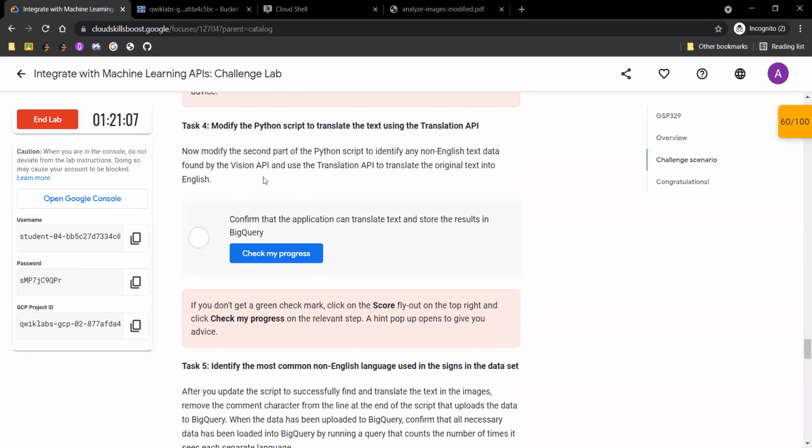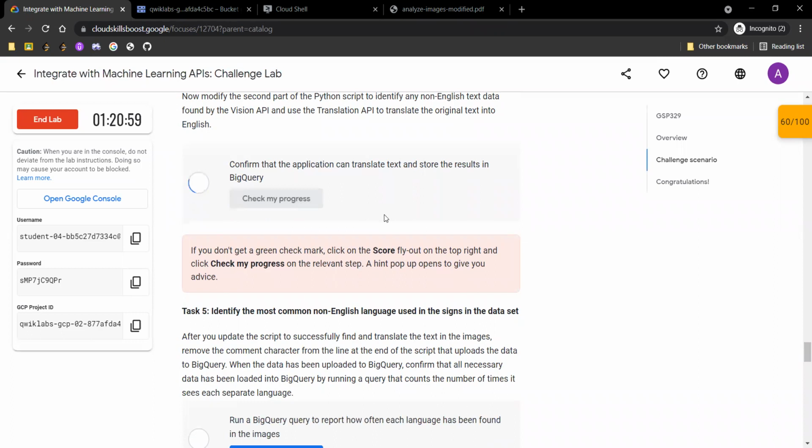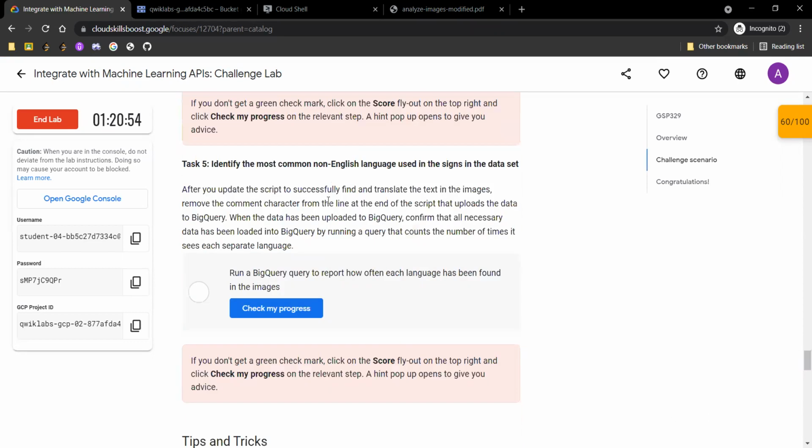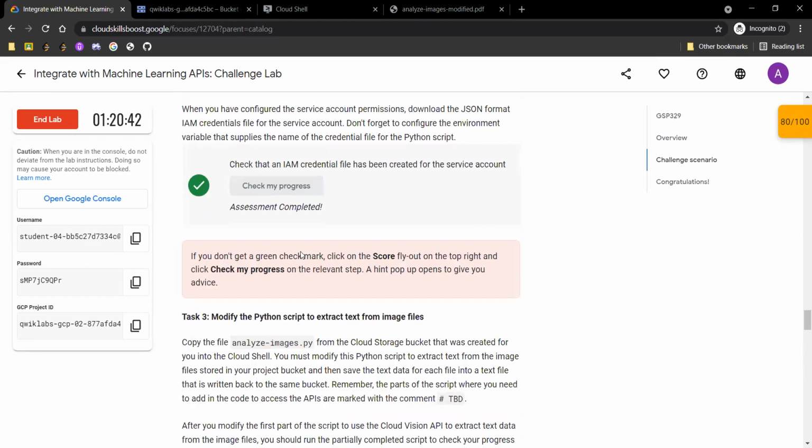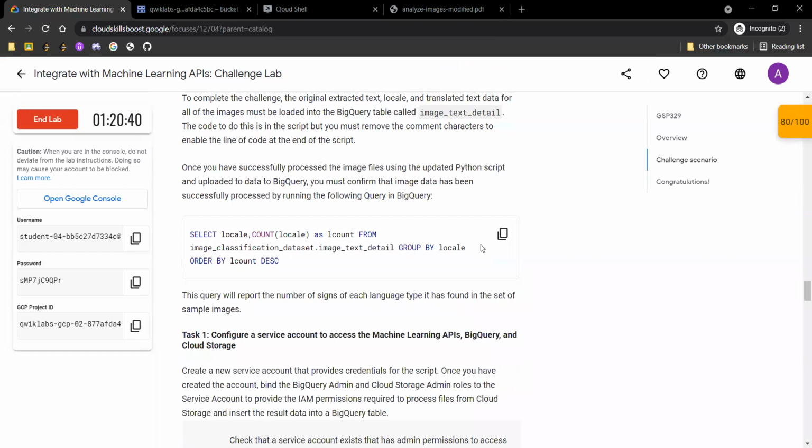Now what we need to do is just to modify. Yeah, we have also modified the Python script. Click on check my progress. This is also done. So our last task for this challenge lab is to identify the most common non-English language used in the dataset. So we have also done this, but we need to run one query in our BigQuery.